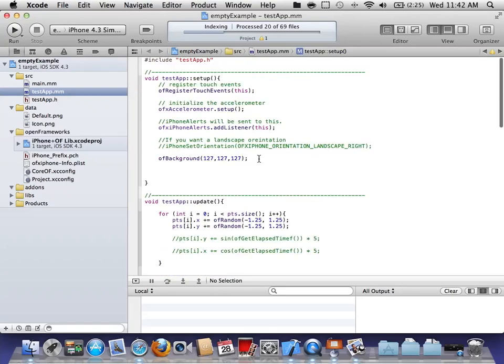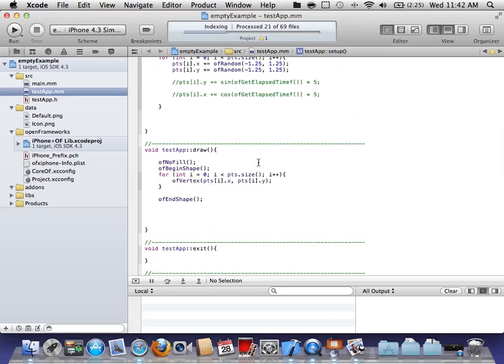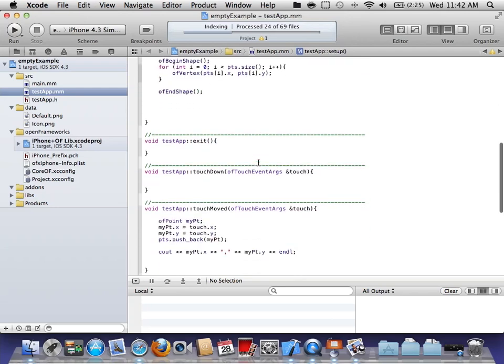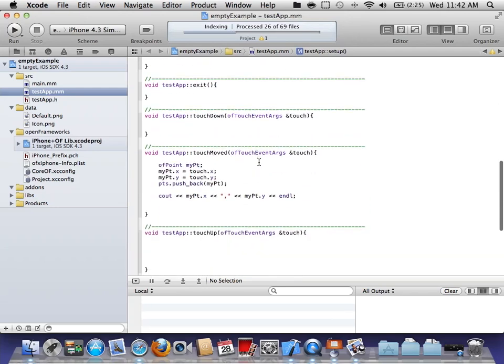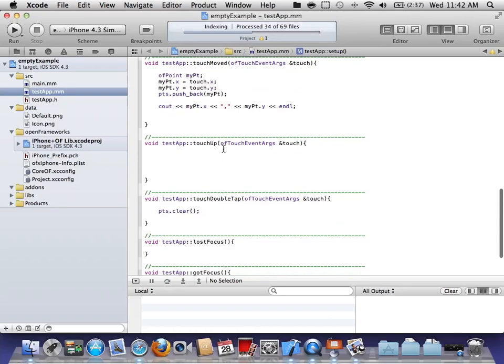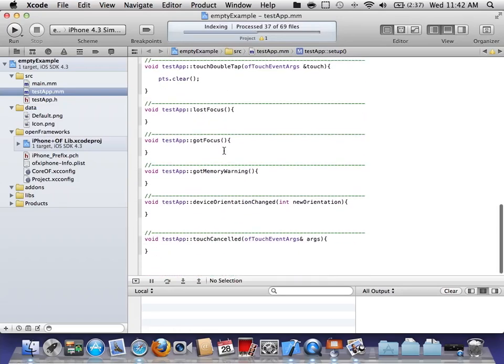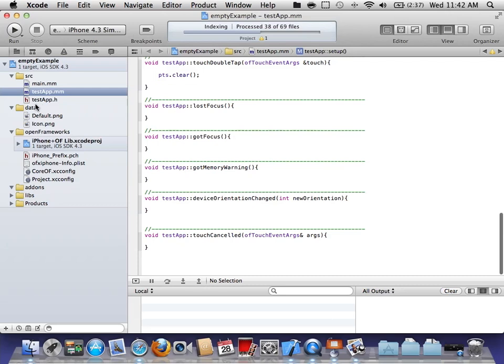And then in the draw loop, I've got, what have I got? Before I get to the draw loop, the listeners. So it gives me for free, oh, can everyone see that? I didn't check because it's huge on my screen, but I just realized it might be a little tiny there. It's fine, okay. So you've got touch down, touch move, touch up, double tap, lost focus, got memory warning, device orientation changed, and touch cancelled.